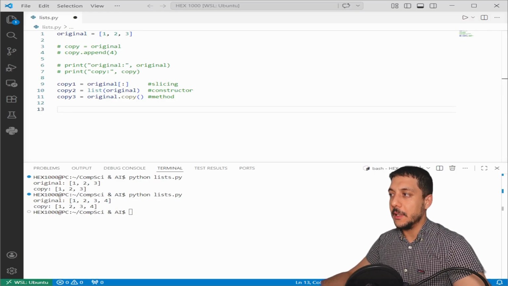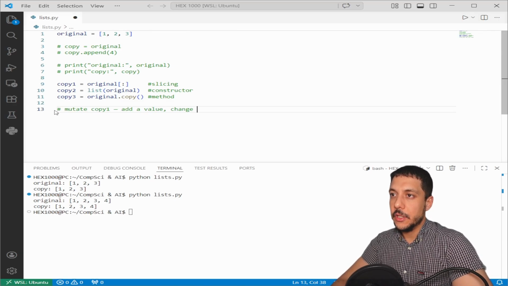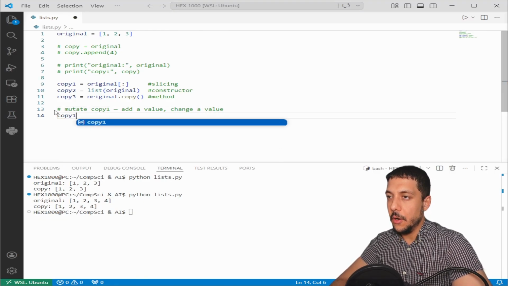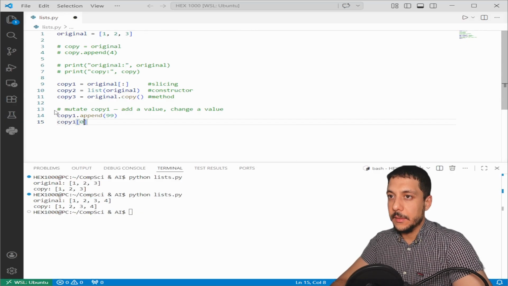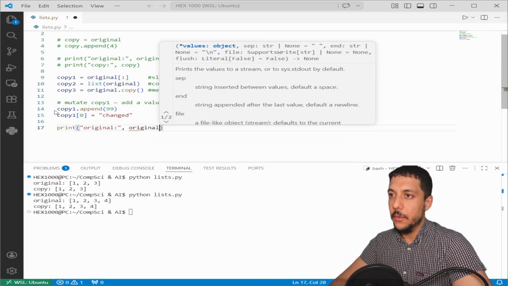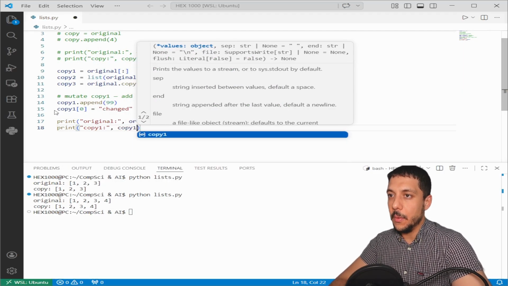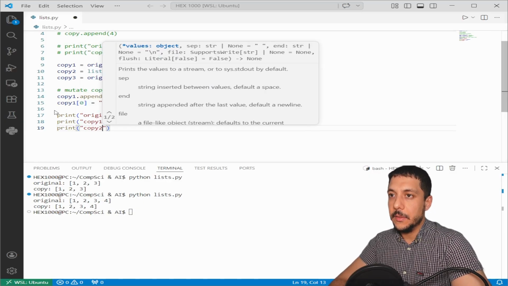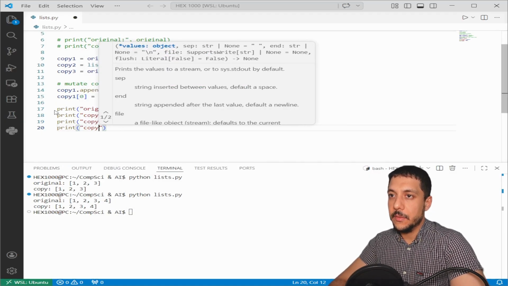To prove the fix actually works, let's mutate copy1 and watch what happens to original. First of all, let's pass in a note: mutate copy1, add a value, change a value. Let's say copy1.append, and then let's append 99. Say copy1 index 0 equals changed. Print original, and pass the value original. Same again, just to show it, print copy1. Same with the others too: print copy2, and finally pass in a string as copy3.